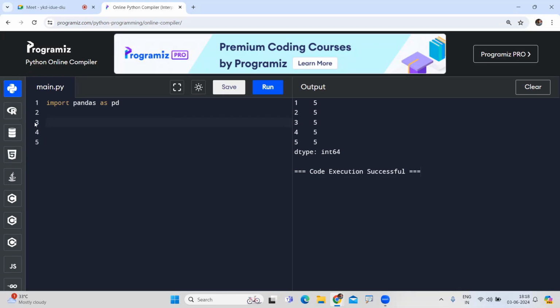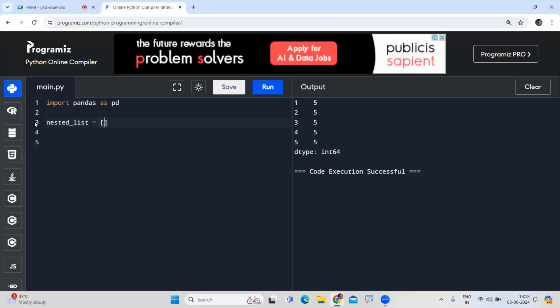First, let me represent the data frame using a nested list. Look at this: 10, 20, 30. Next one, 40, 50, 60. Next one, 70, 80, 90. This is not a series. You must use DataFrame by passing that nested list. It will give that frame.